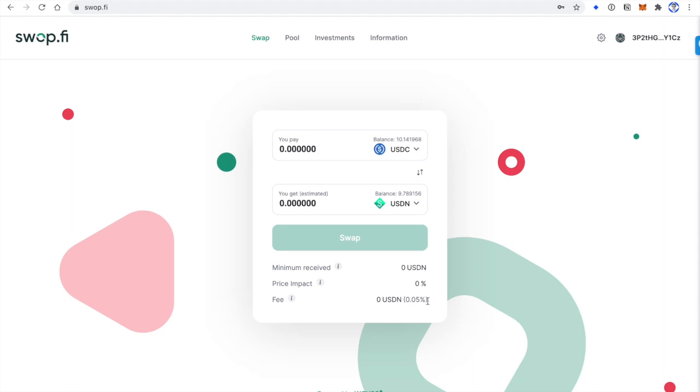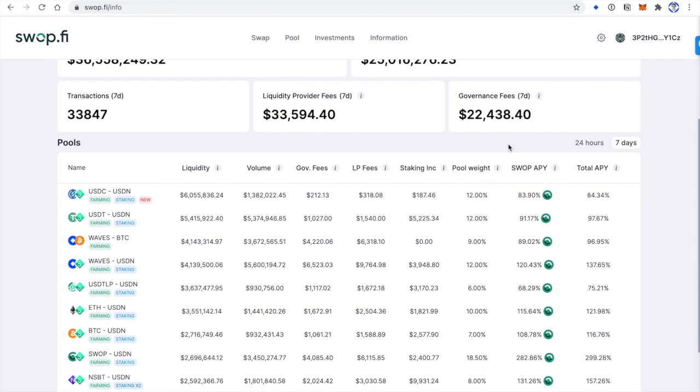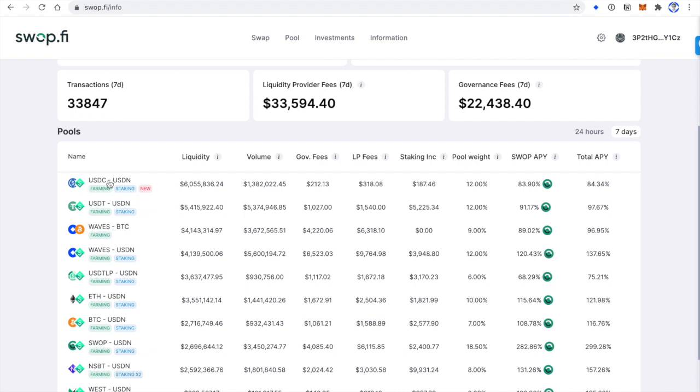Now let's talk about the pool. Let's see what kind of information we can find about the pool. Let's go to the pools information tab. It usually takes some time to load, and here you can find the USDC USDN pool.